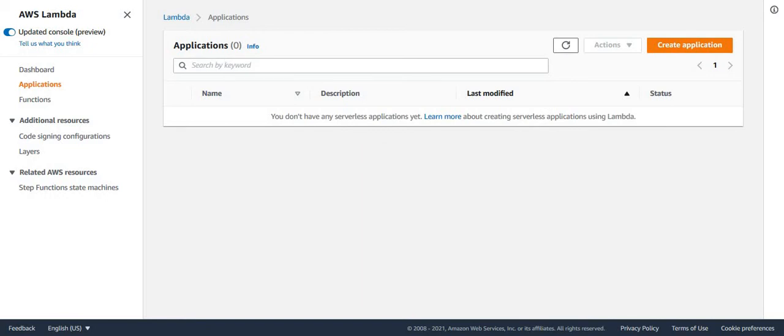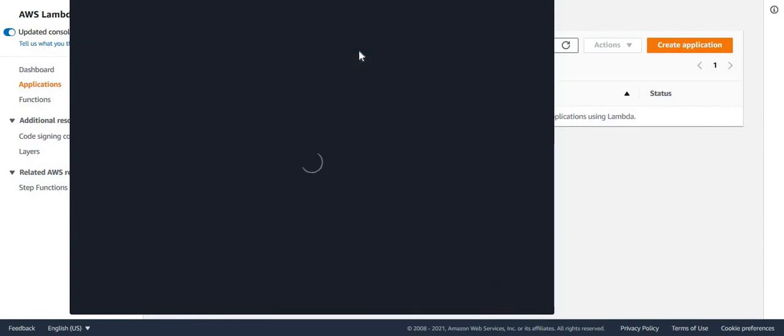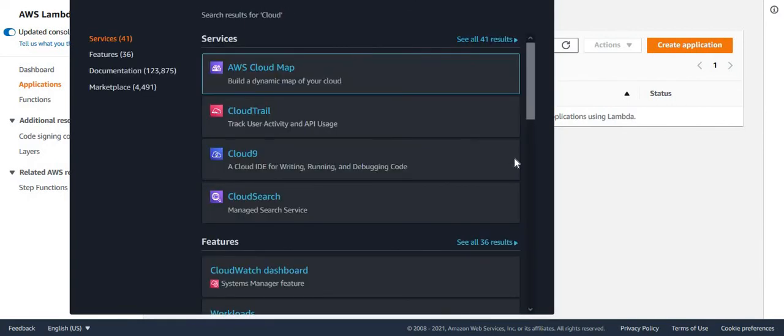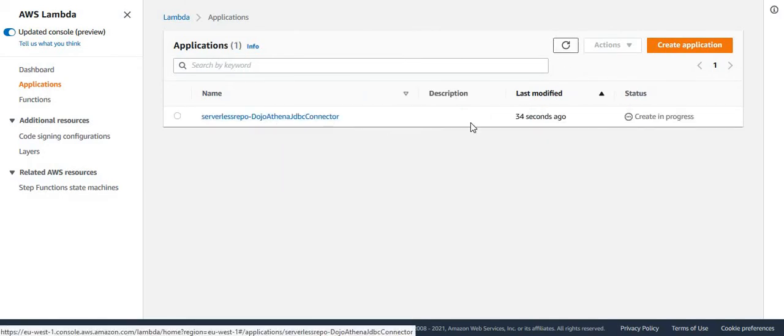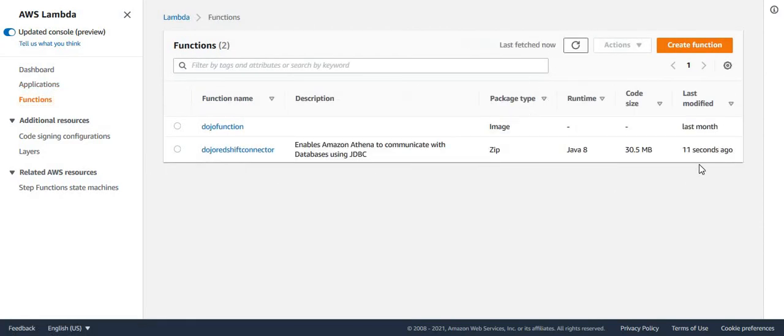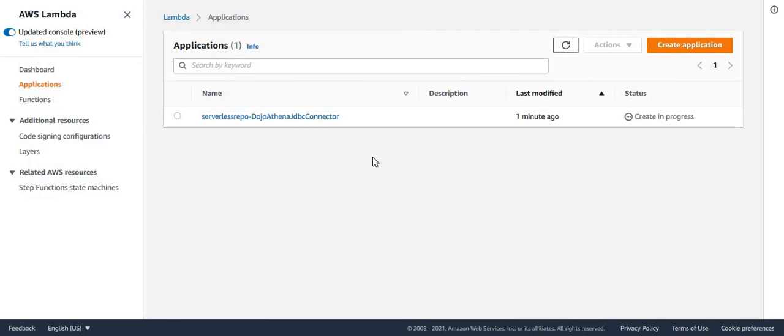In the meantime, let me open this CloudWatch. Let me refresh first. Okay, you can see here that my connector is getting configured, and my Lambda function is also getting configured. It's using infrastructure as code behind the scenes to deploy the whole infrastructure. So we will wait till this application is ready.